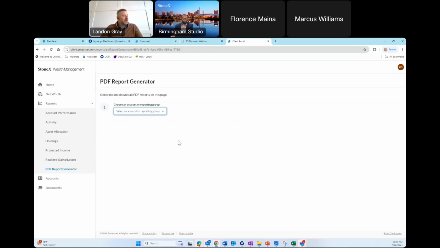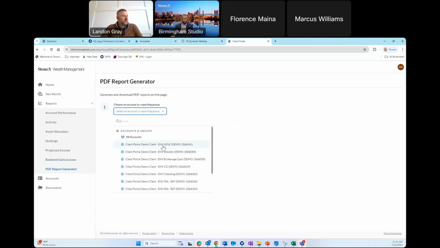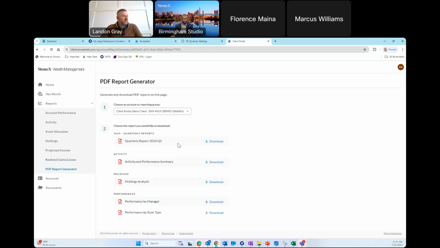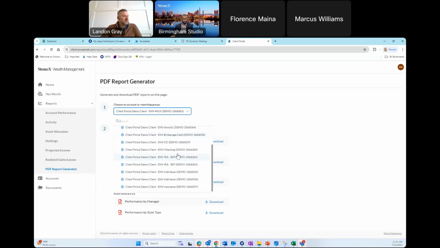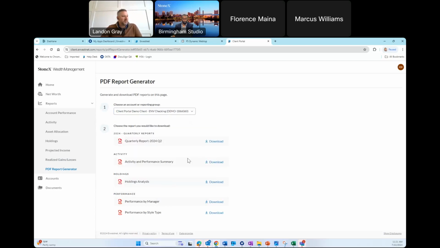In the PDF report generator, we can do this by account. So if we take a look at this ENV 401k, your client can download their QPR again. They can download any one of these reports at any time. If they want to, they can come in to any one of these accounts and pull that report whenever they're looking for it.